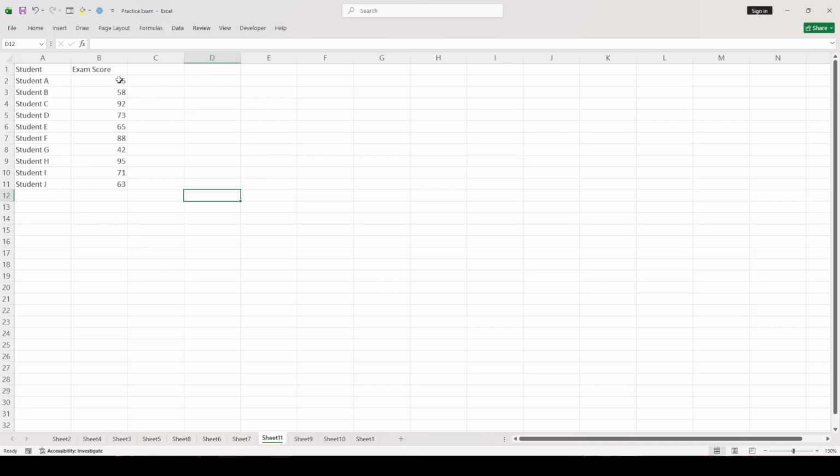First, select your data range B2 to B11. Click and drag across the cells so the entire set of numbers is highlighted. This step matters because Excel needs to know exactly which values to analyze. If you include the wrong cells, your histogram and the underlying frequency distribution will not match what you intended.